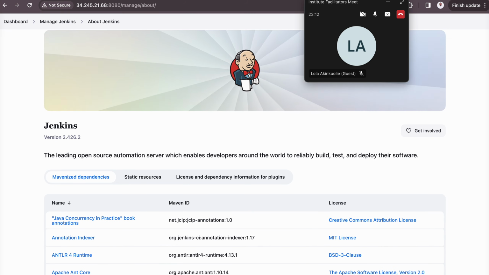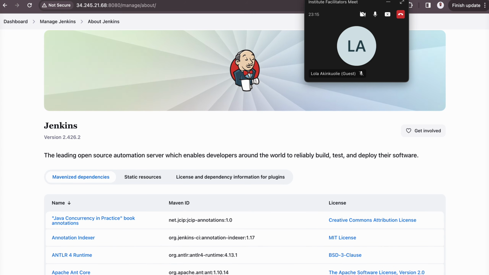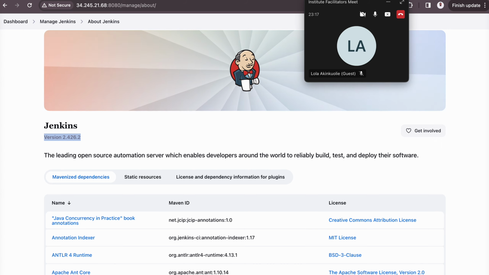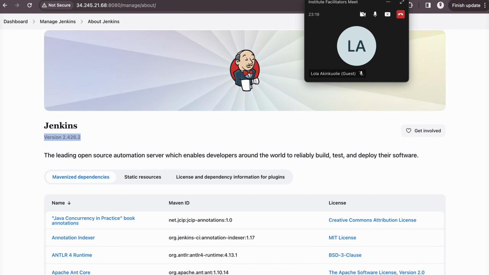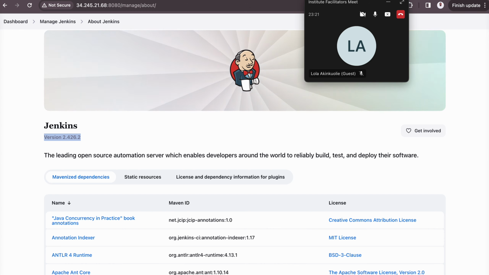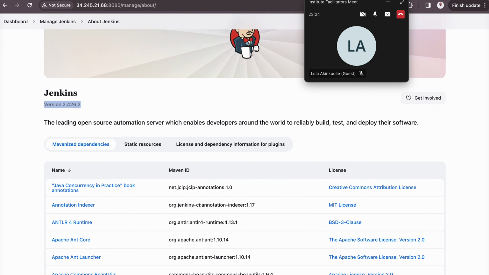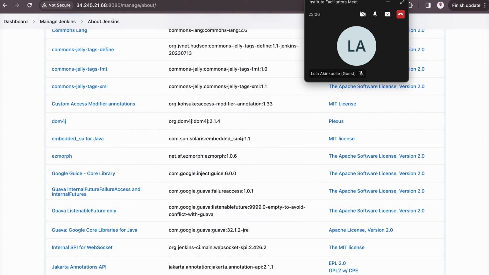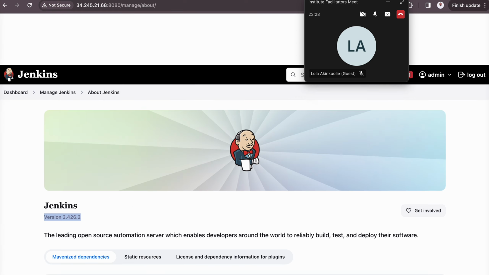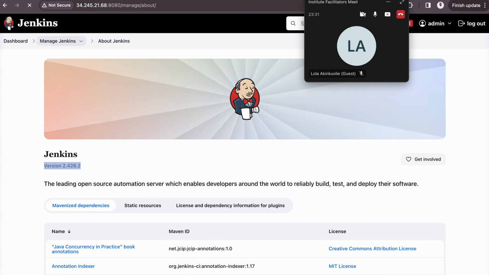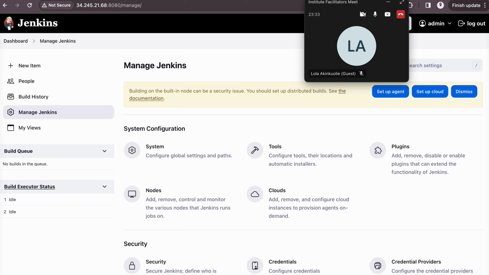If you want to see information about Jenkins, you can click About Jenkins, which gives you the version of Jenkins you're running, version 2. This is the leading open source automation server which enables developers around the world to reliably build, test, and deploy their solution. So let's go back to Manage Jenkins. Let's start with System. Let's see what we can do under global system settings. Let's open that.